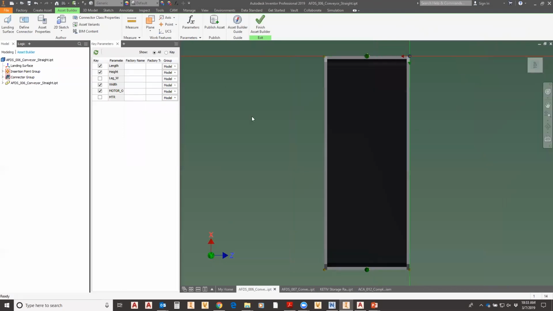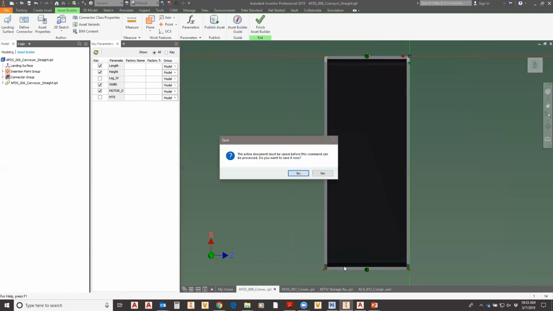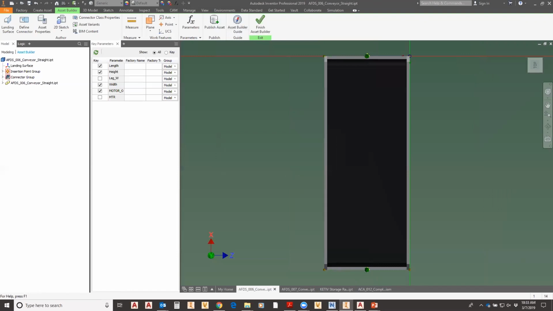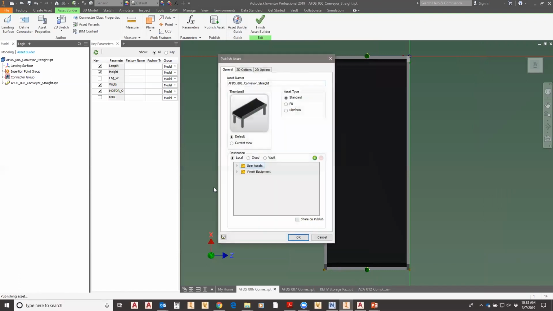So I'll go ahead and get rid of that. And really the last part of this is publishing this. Okay. So yeah, it says it needs to be saved. So yes, I'll go ahead and save it. Okay. And I've got a couple options. I can put it in this folder here or my user asset folder. I can also maybe put this in another folder, a subfolder inside of it. I'm free to create those.